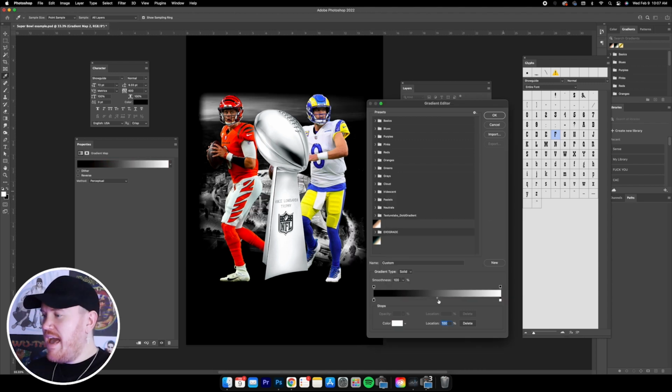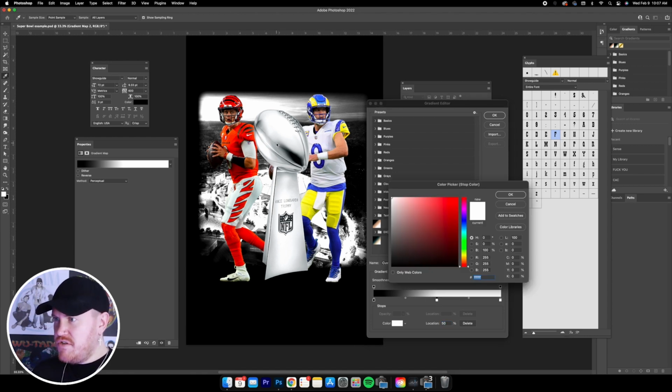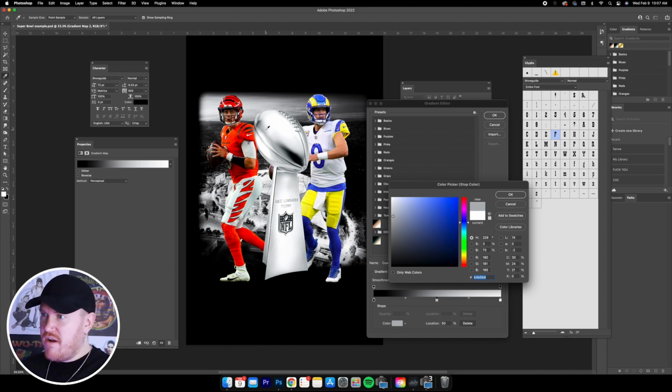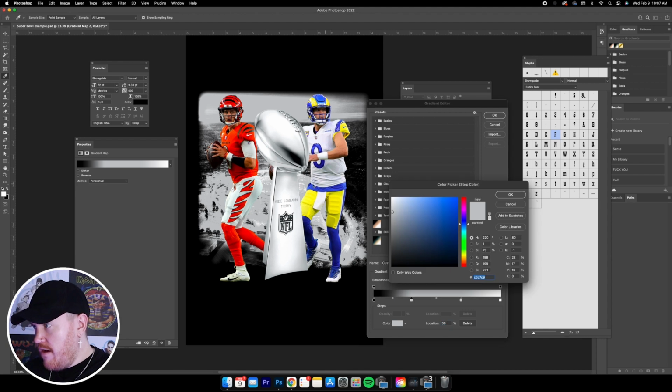Okay, now we're gonna add one more stopper directly in the middle. And if you're a little bit off, you can just change the location manually down here. We want it right at 50. And we're gonna change that color to a value from the trophy, right? So we get a little bit of that silver kind of vibe going, right? And if you wanted, I mean, you could go with a lighter gray here, and then down here you could go with, you know, a darker gray, something like down here.